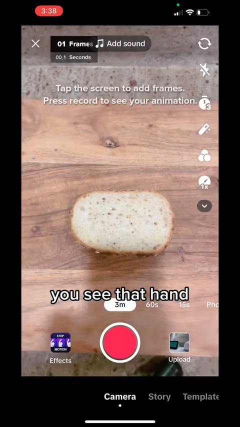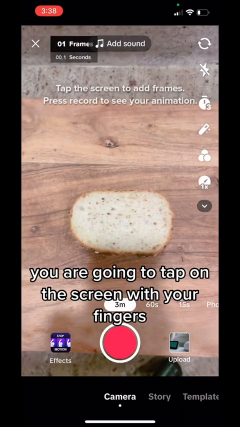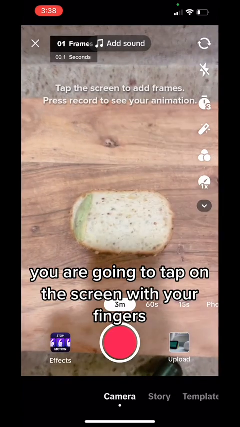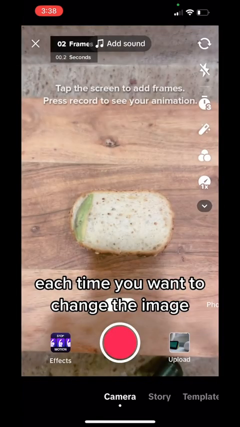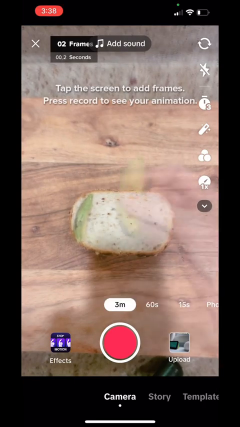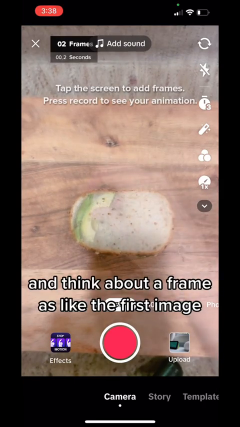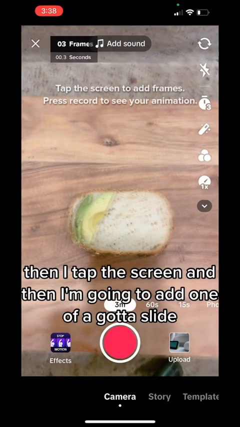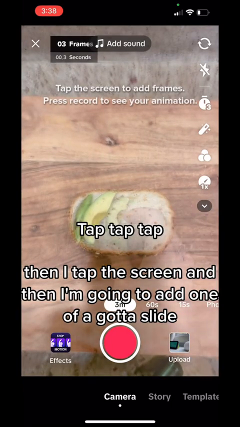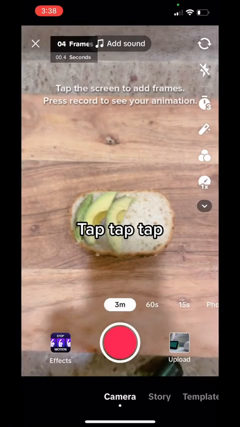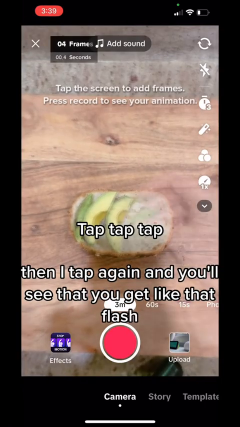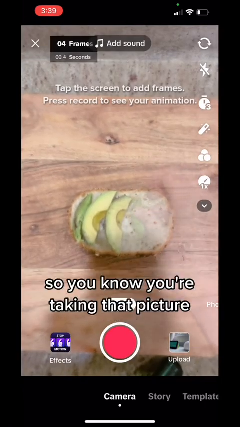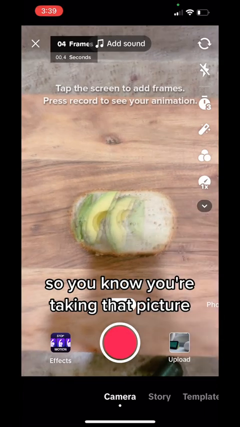You see that hand? That hand is really important. You are going to tap on the screen with your fingers each time you want to change the image. My first frame, and think about a frame as like the first image, it's just a piece of bread. Then I tap the screen and then I'm going to add one avocado slide. Then I tap again and you'll see that you get like that flash, so you know you're taking that picture.